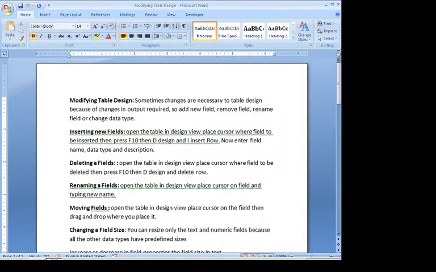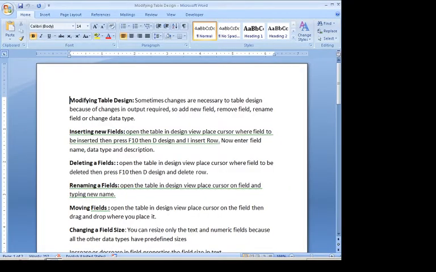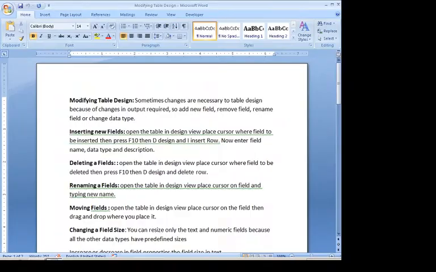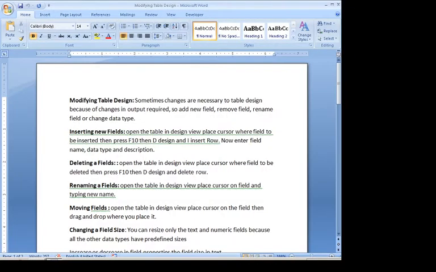Inserting a new field in a table. What we have to do: open the table in design view, place the cursor where the field is to be inserted, then press F10 key, then D for design, I for insert row. A new blank field, a new blank row, is added. Now enter the field name, data type and description.